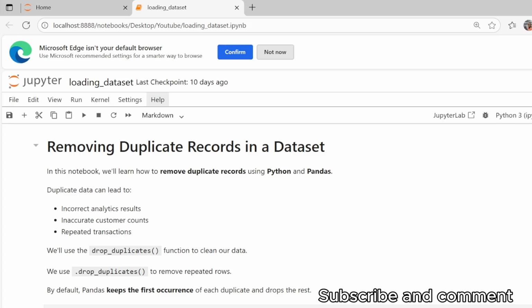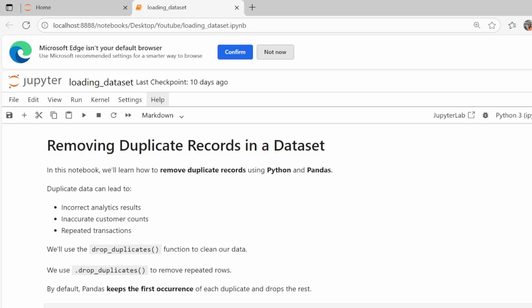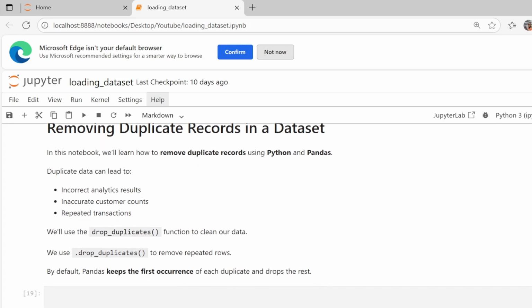So we'll use this Python function, the drop_duplicates function, to clean our dataset. By default, Pandas keeps the first occurrence of each duplicate and drops the rest. What does it mean? It means that this Python function will check for any duplicates and remove them, and it will keep the unique values in our dataset. So now let's quickly get started to clean our dataset and remove duplicate records using Python and Pandas.